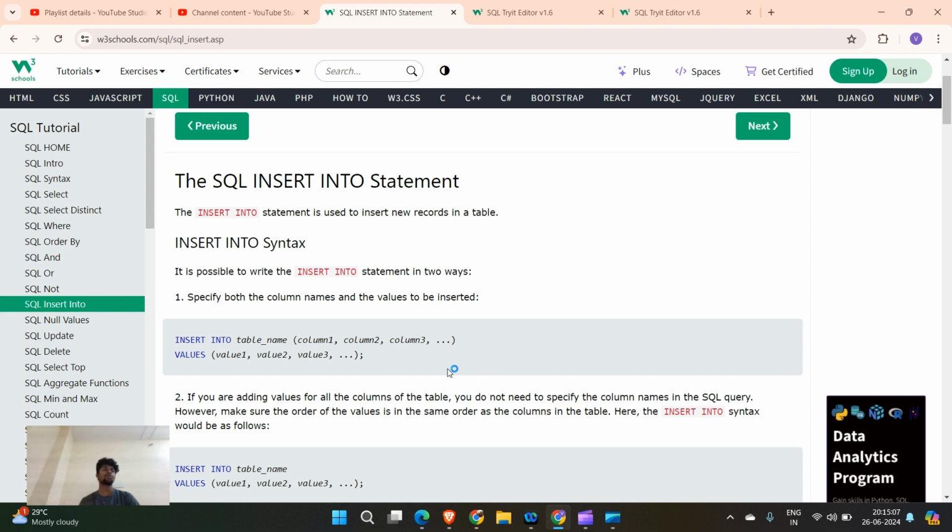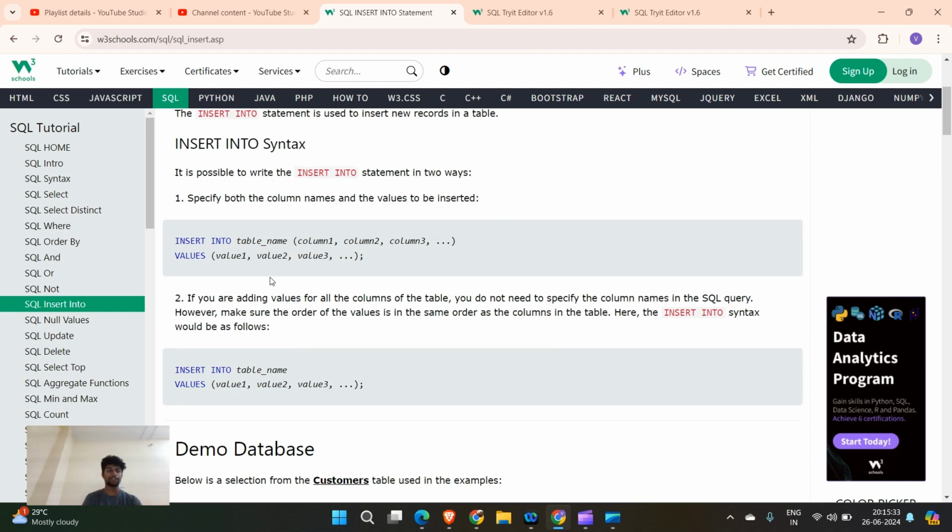Let's consider a school. You have a class table, and inside that class table there are students. Suddenly one new student came, so you have to insert that student's details in that particular class. Same concept here. You have to insert that particular student's details into the class table. So how can you do that? This is the way you have to do that.